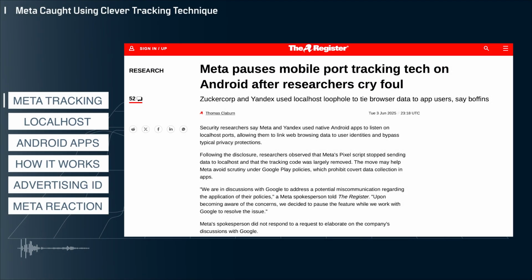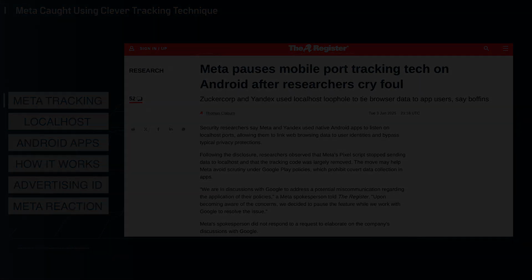Today I'm looking at Meta's latest clever technique to track you across the web. Let's jump into it.